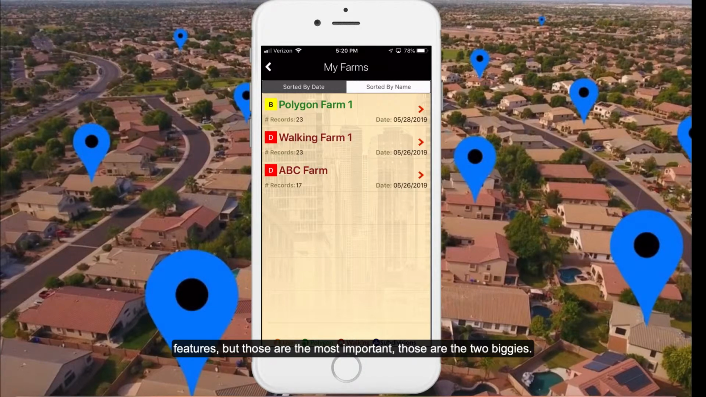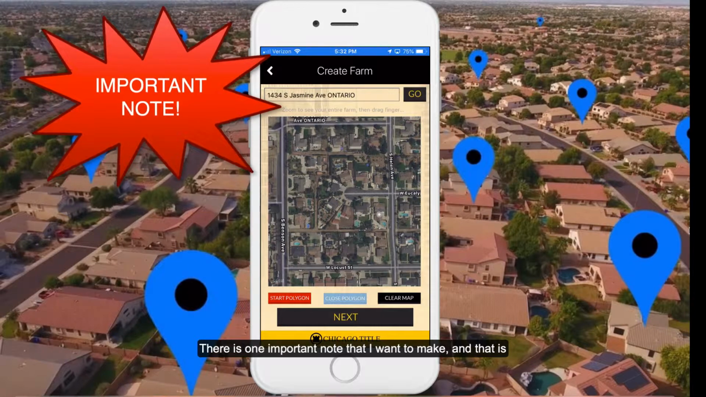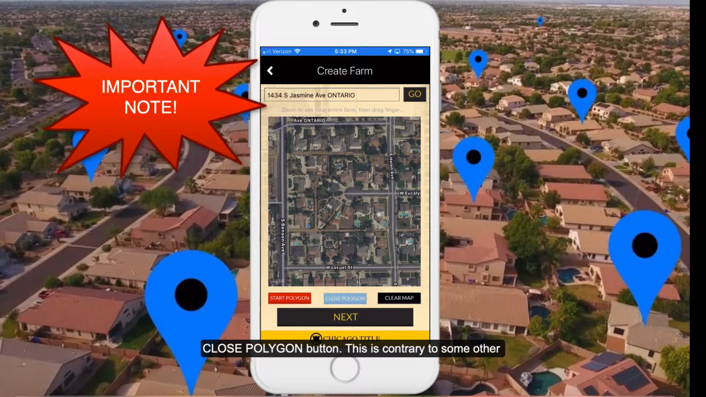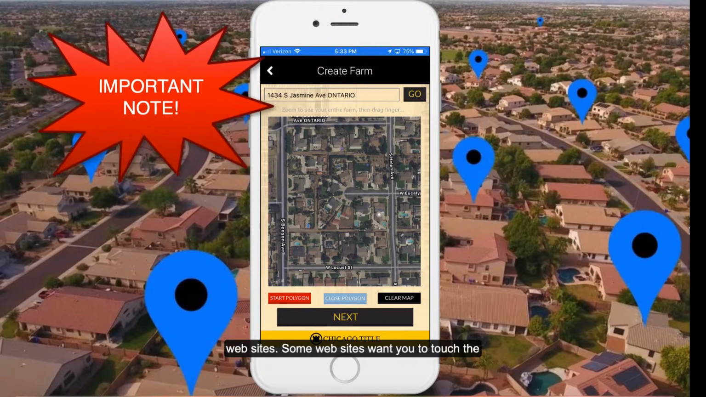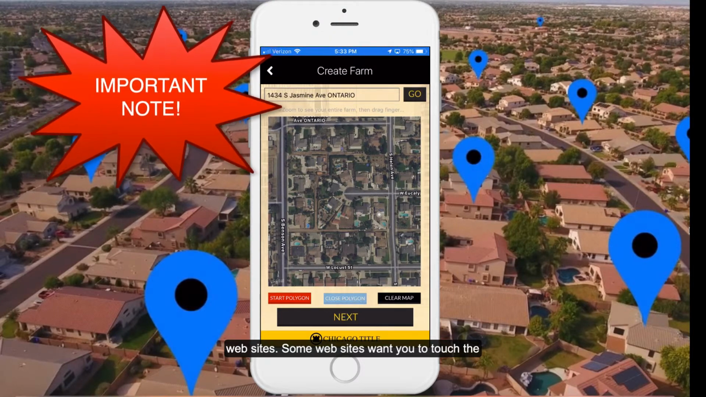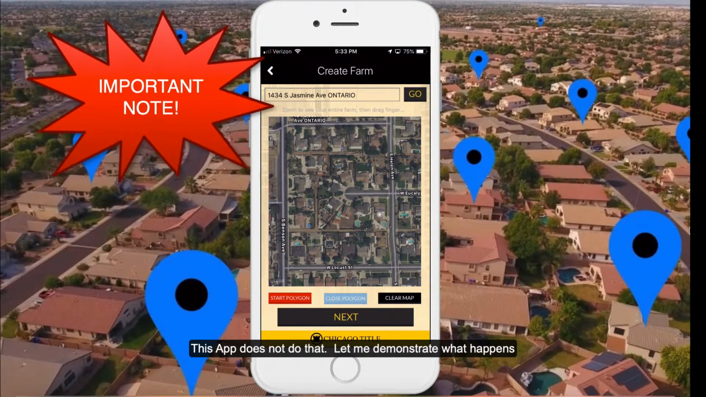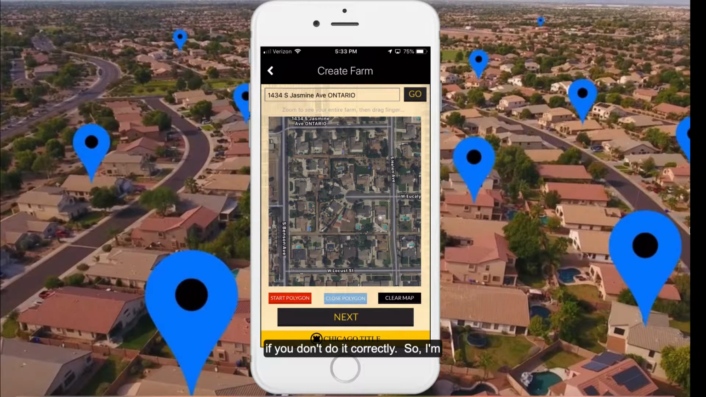Those are 2 biggies. There is one important note that I want to make, and that is that you do have to let the polygon close itself using the blue Close Polygon button. This is contrary to some other websites. Some websites want you to touch the 2 ends and then it locks into place and closes the polygon. This app does not do that. Let me demonstrate what happens if you don't do it correctly.